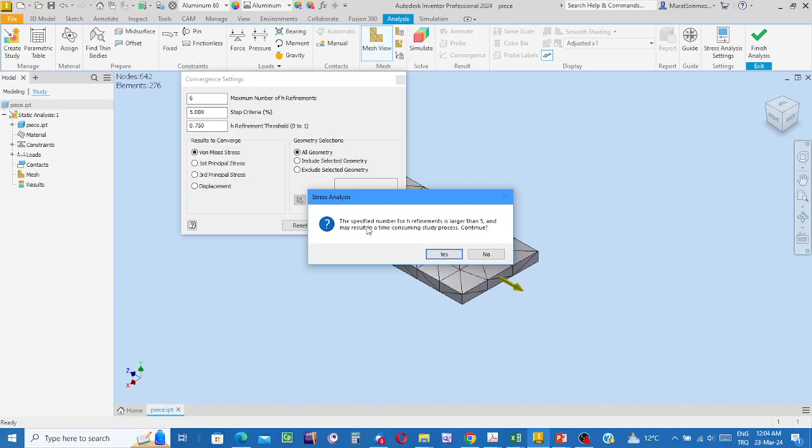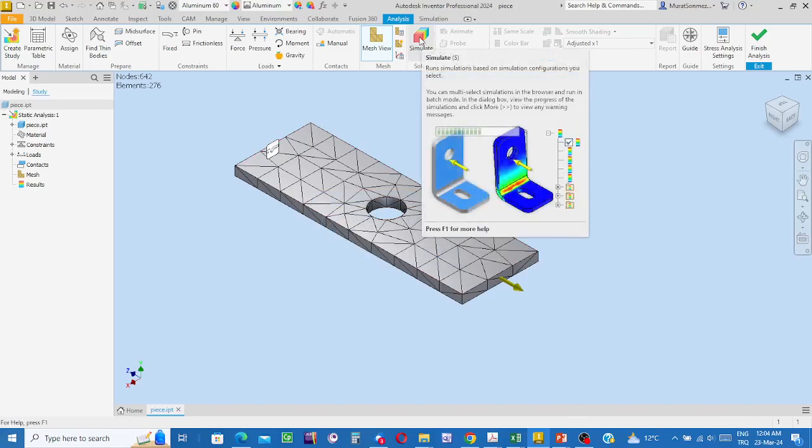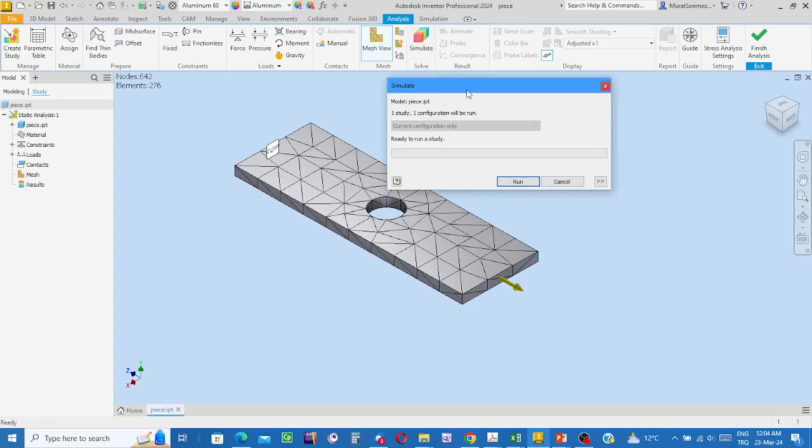Friendly notice: the specified number of refinements is larger than 5, so it may result in time-consuming study processes. Shall we continue? Yes, I'm going to continue. And then run the software. Solve the problem. Click on this and then say run.